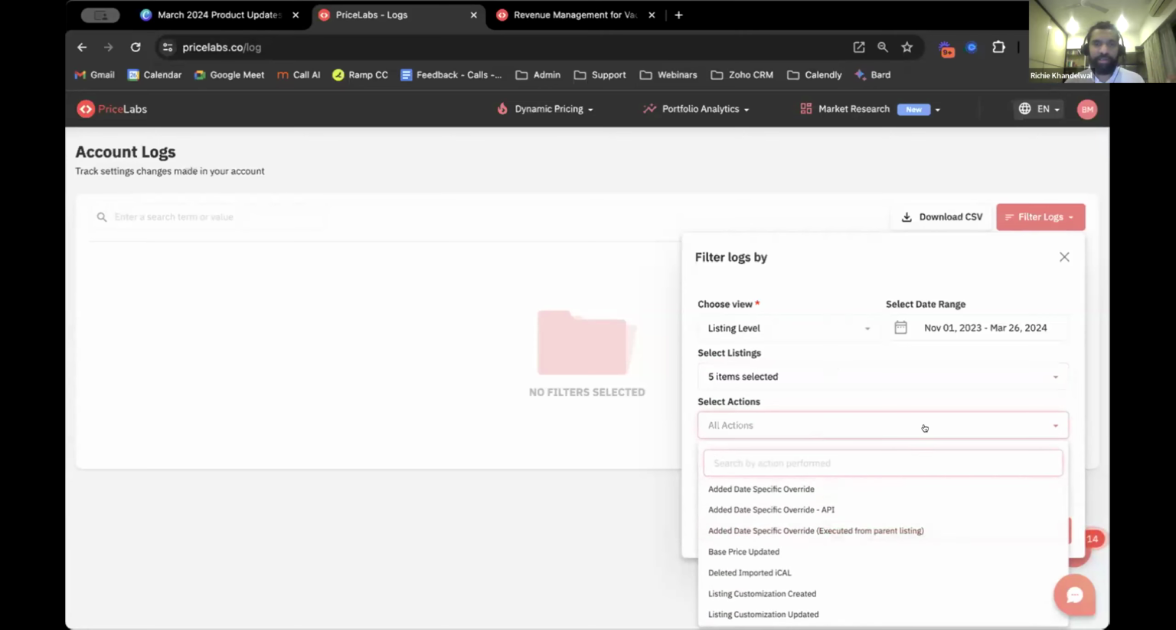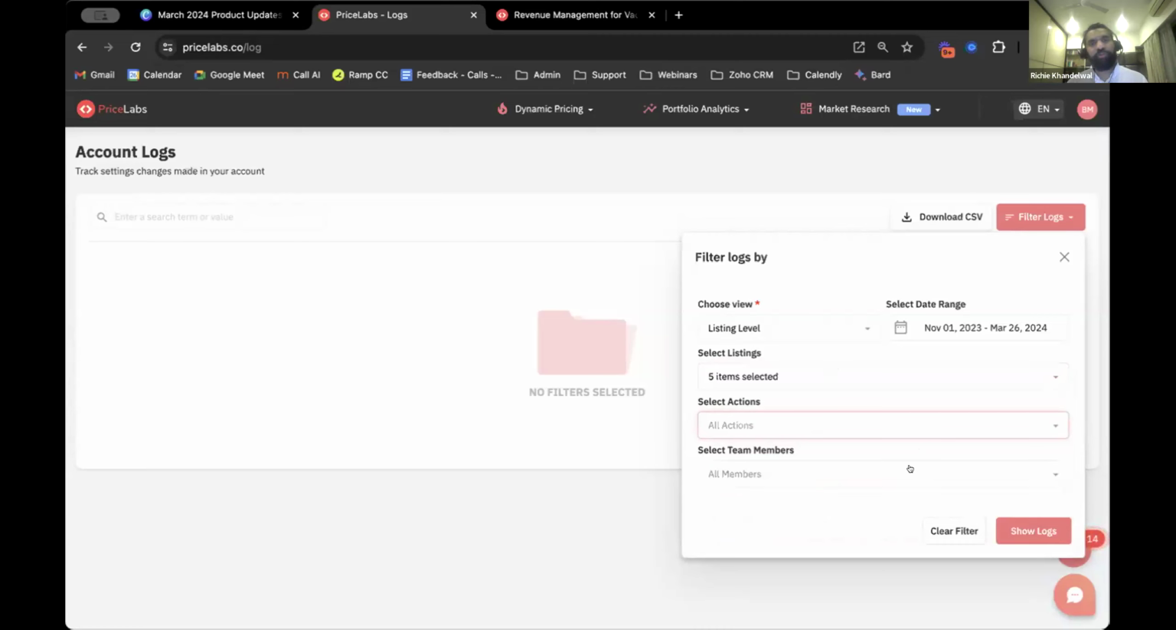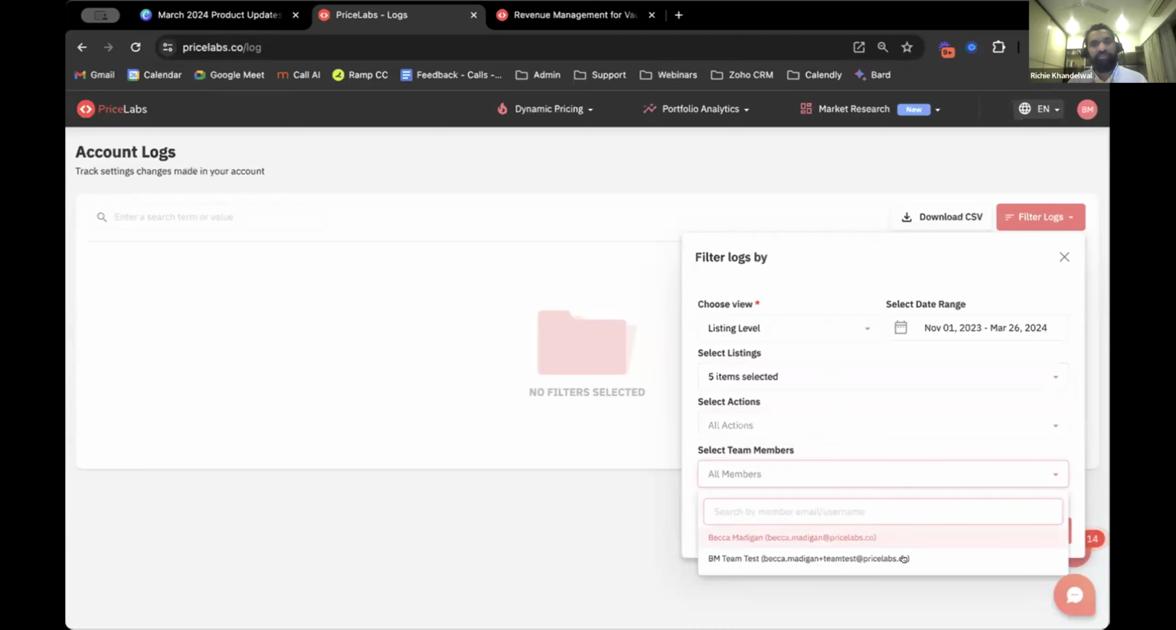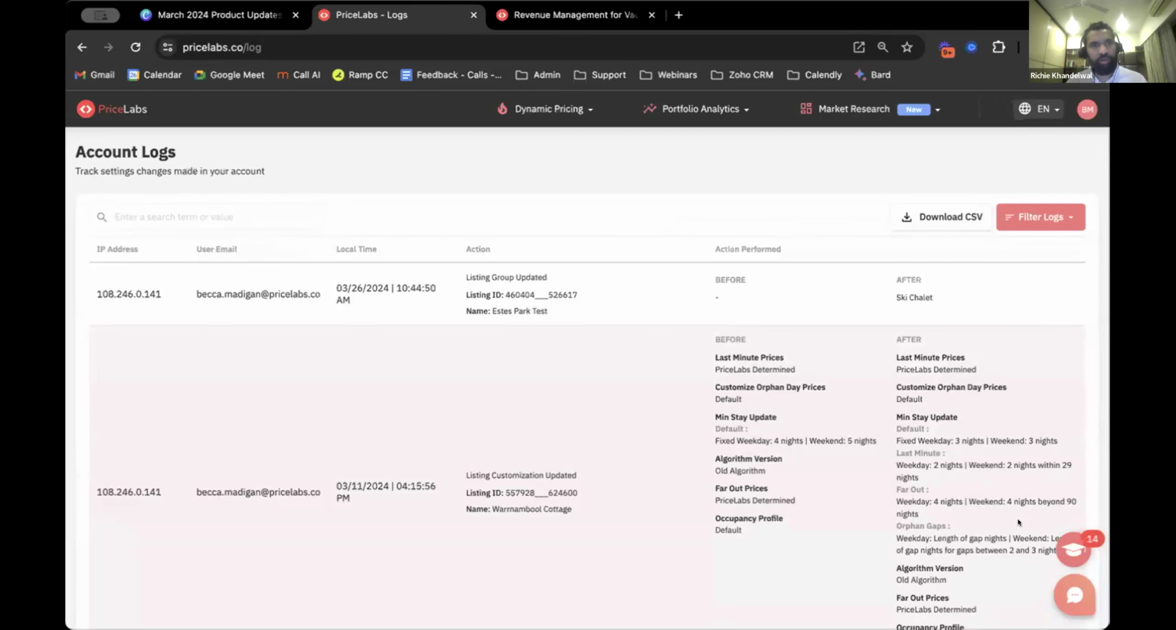And then finally, what I can also do is if you're using Teams Access, you can select, hey, which team member are you trying to audit? And that makes hopefully the search process a lot easier. There are a bunch more changes that we'll be bringing onto the log side, but this first update, I hope, helps you access these logs a lot more easily.